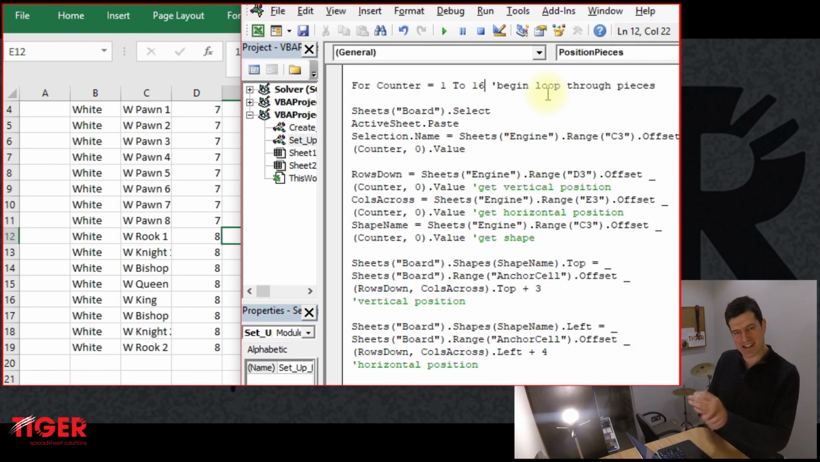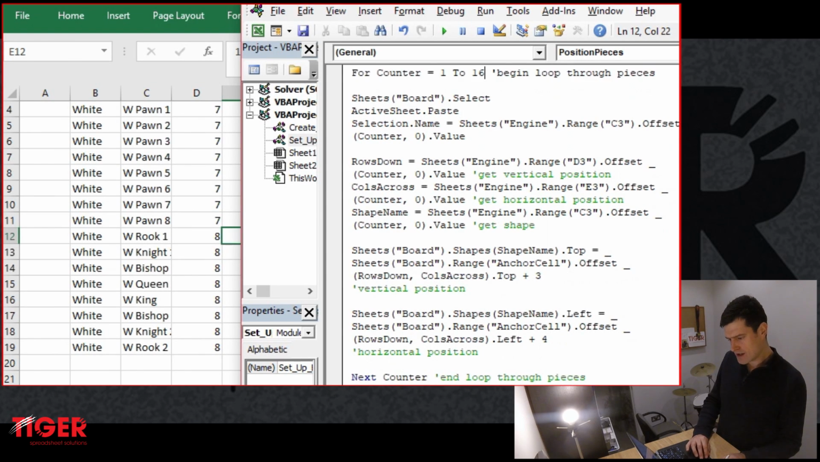So that's how easy it is to scale up the loop. I've changed that to 16, so Excel is going to go through the loop twice as many times now. So powerful, working with loops. Going to have a quick look down this code. Is there anything I need to worry about?